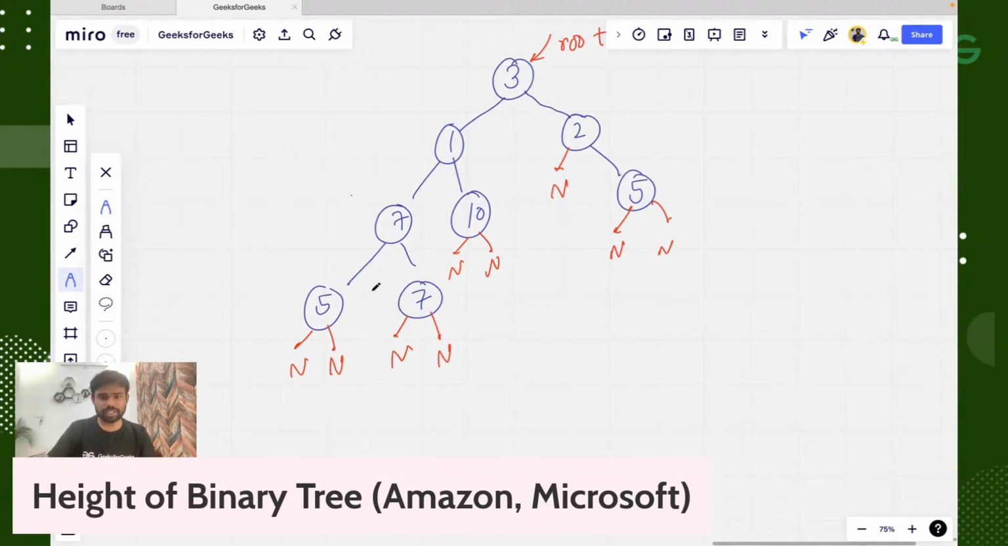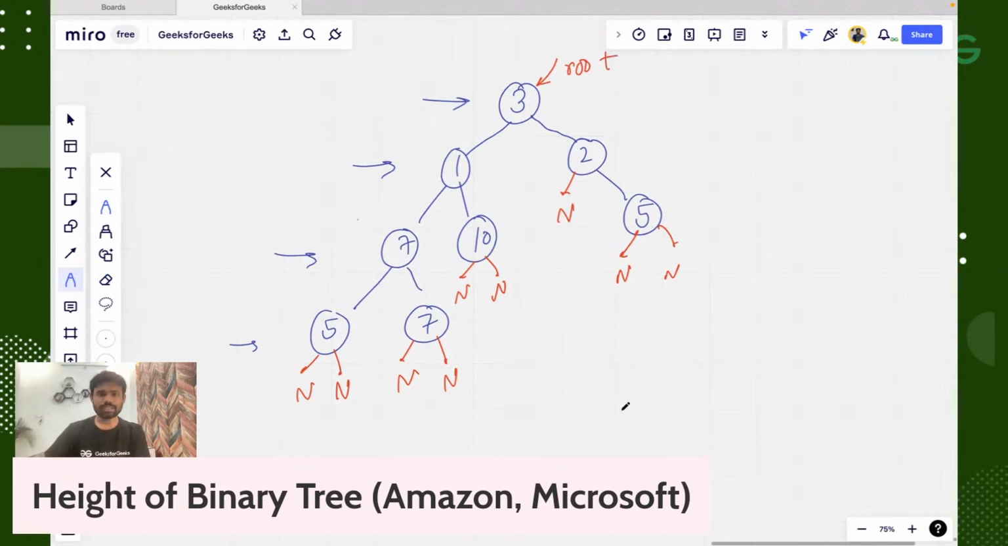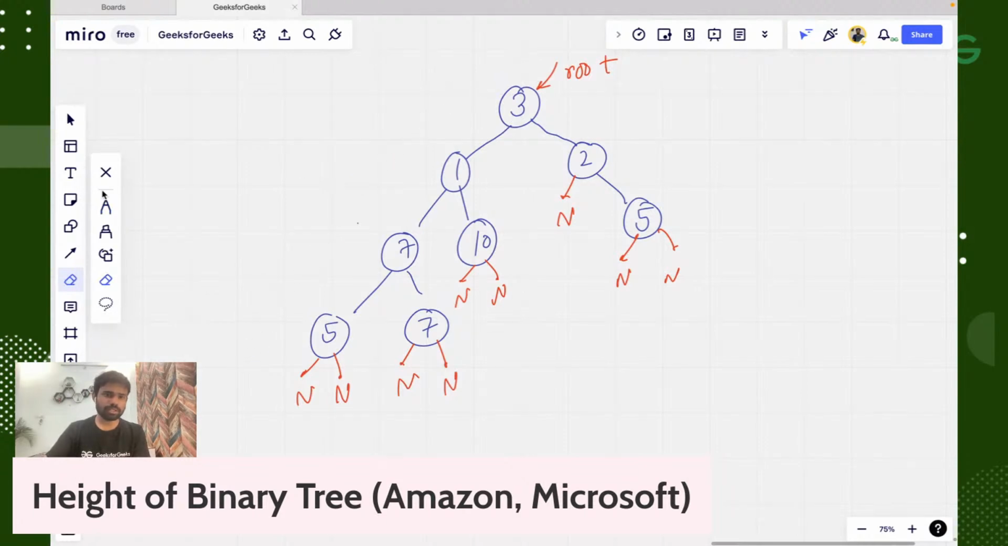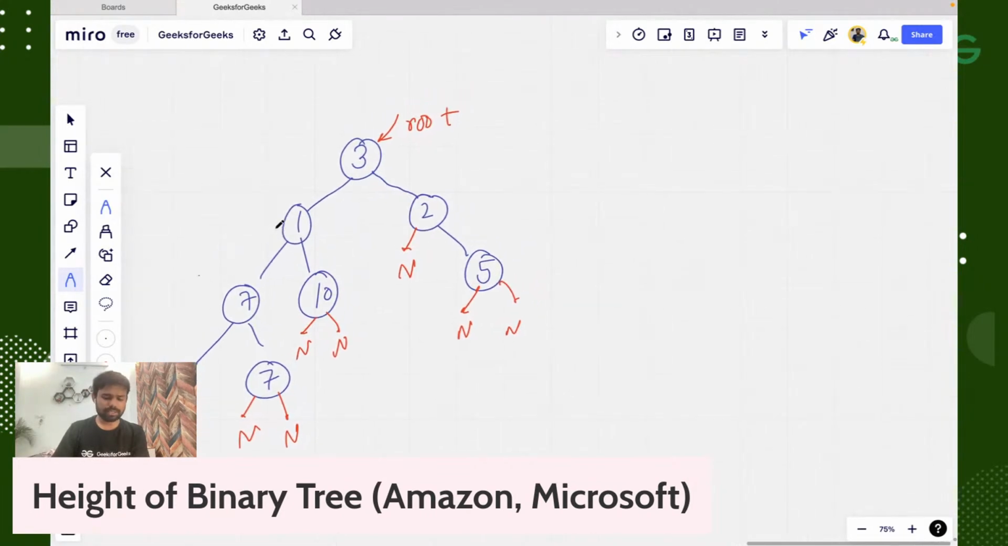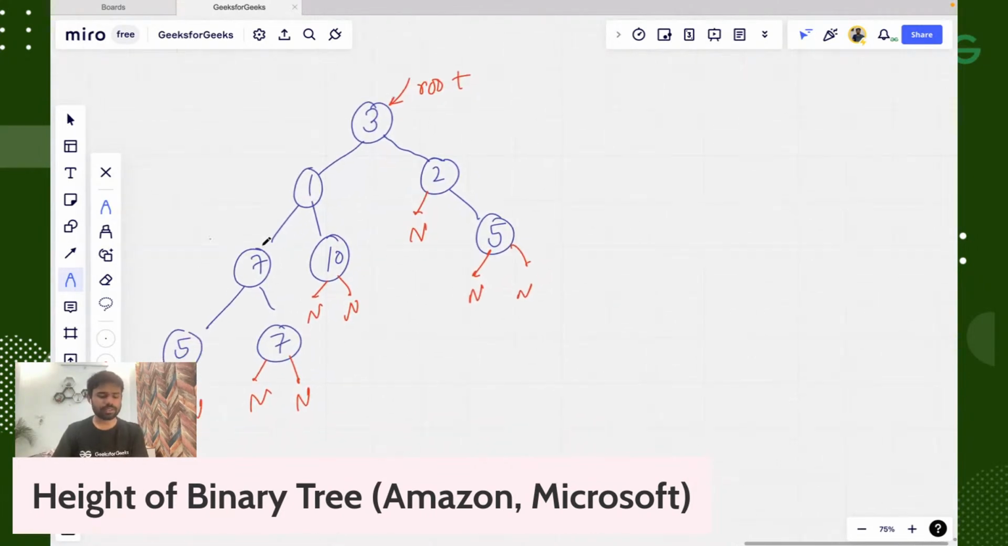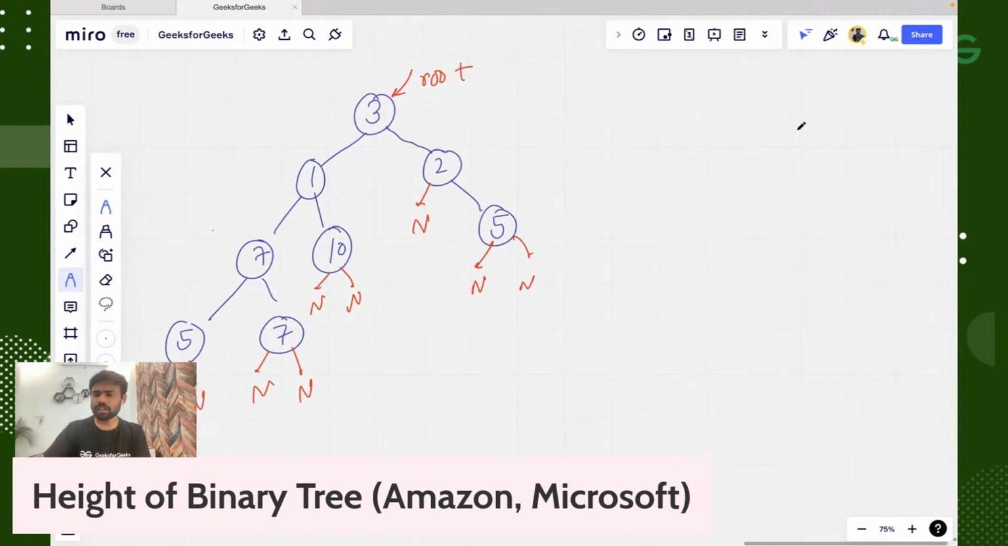So it will be 3. In the first level we have 3. Then it will be 1, 2. Then it will be 7, 10, and 5. Then it will be 5 and 7. This is what the level order traversal of a binary tree is. Now let's see how we can perform this. For finding level order traversal, we have to take a queue. It's something similar to breadth first search only. So we will take a queue.